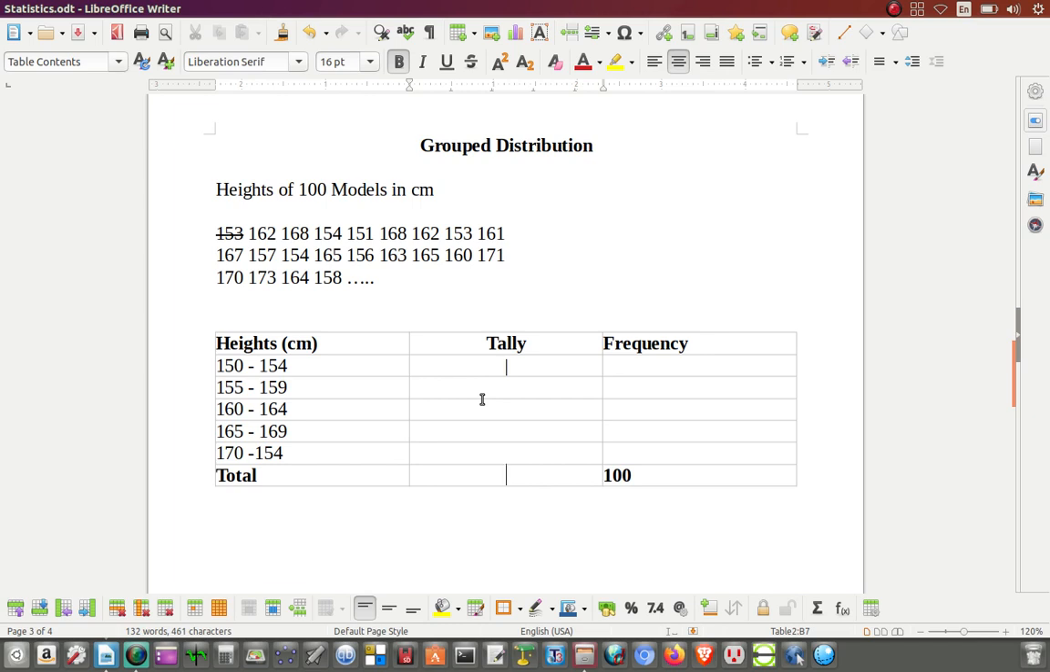I'm using 1, 2, 3, 4, 5 groups. I got this example from the Certificate Mathematics book, and they recommend about 5. If you have 100 values, you use about 5 groups.